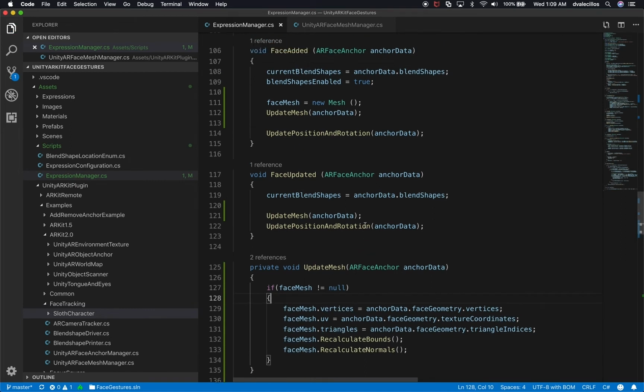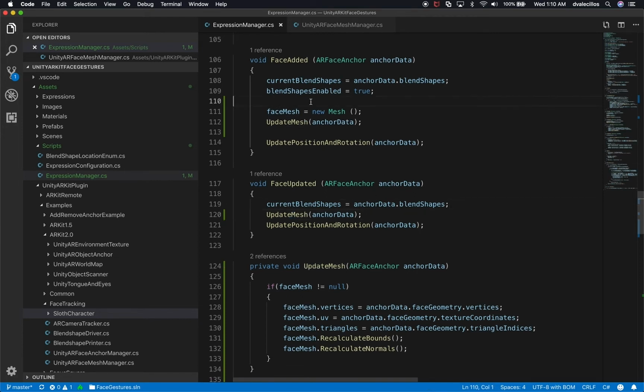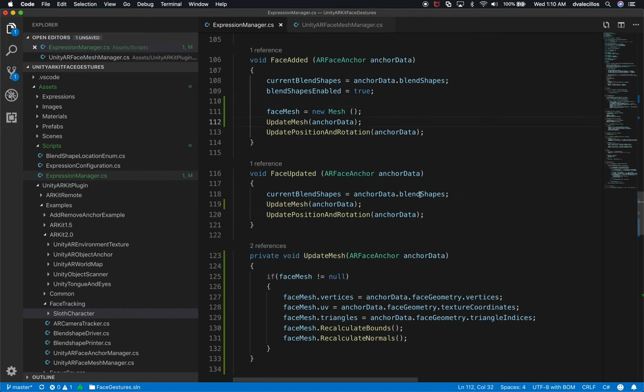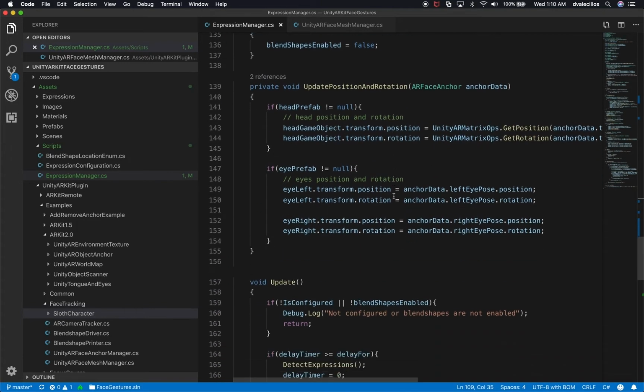Perfect. So what's gonna happen is when the face gets added, then as long as my face mesh has been created, I'm gonna update the vertices, the UVs, the triangles, and recalculate the bounds and the normals. The same thing on the face updated. As long as I created a mesh, then I'll be able to update the mesh information. Okay, perfect. We can just clean this code up. Okay, and that all looks fine.